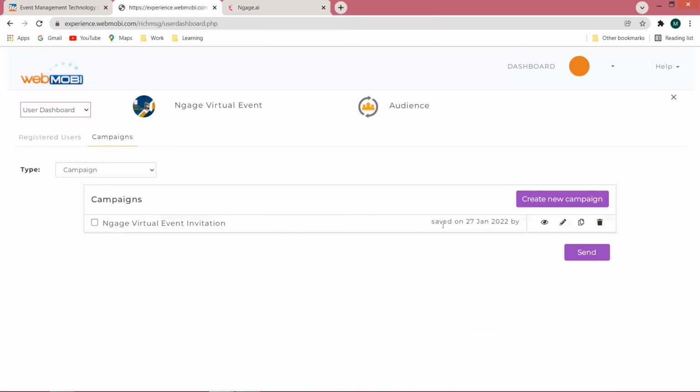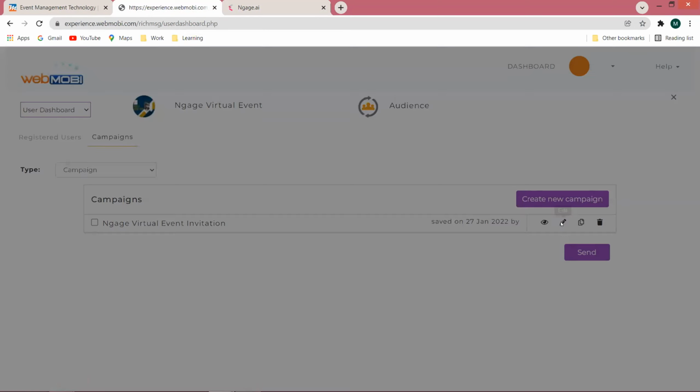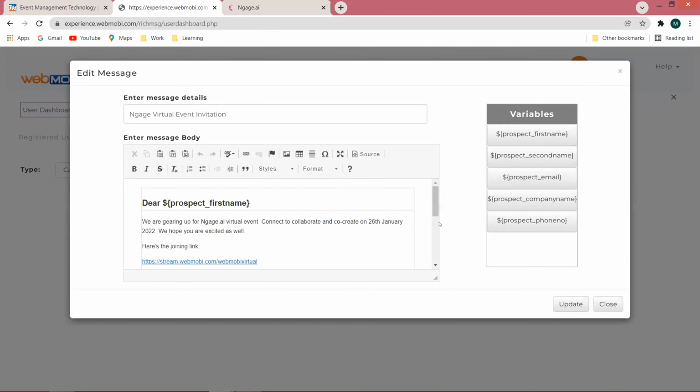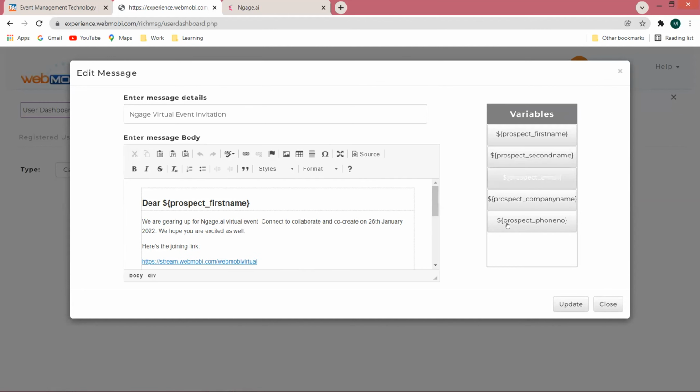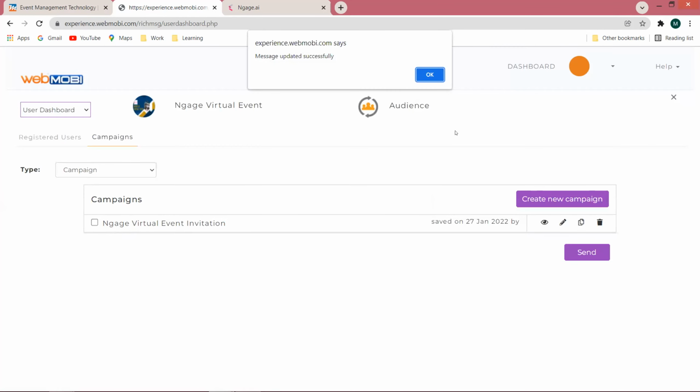Let's open up this campaign. Here, on the right side, you see variables. You can add those variables onto the campaign, and you can send out specific messages for that specific campaign. And you can change the messages, and you can send the message to either one attendee or to everyone.